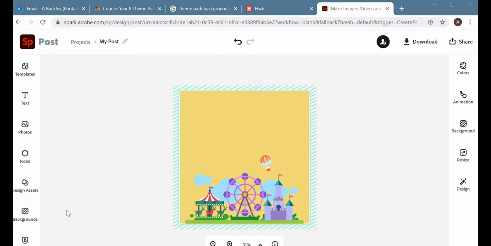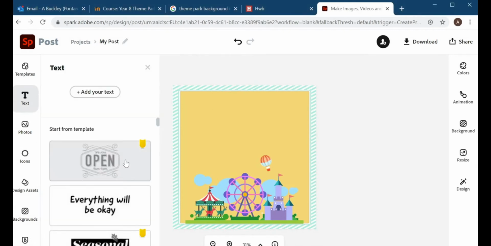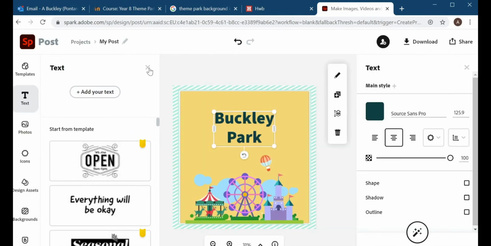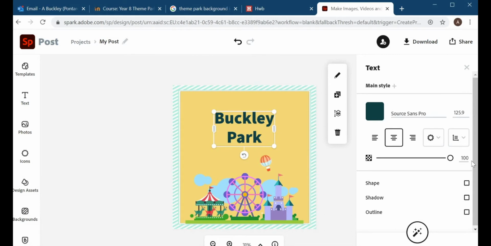So once you've done this, you can have a little go at adding some text. So if we click on text, there's some templates down there, but what you can do is add your own text. So this is when you should be thinking about probably adding your theme park name to your logo. So I'm going to put something like Buckley Park, and you can have a little look at what name you came up with and add it in here. Okay. So as you can see then, this has come up on the right hand side.